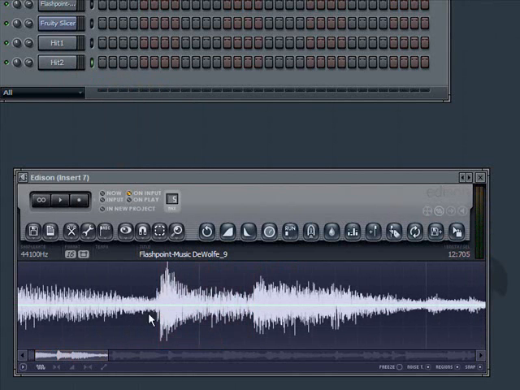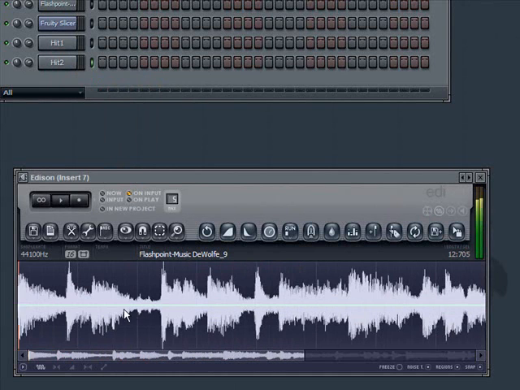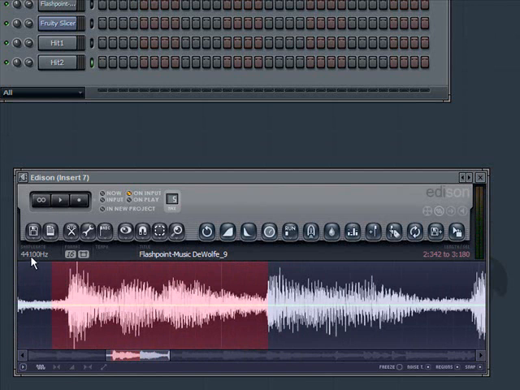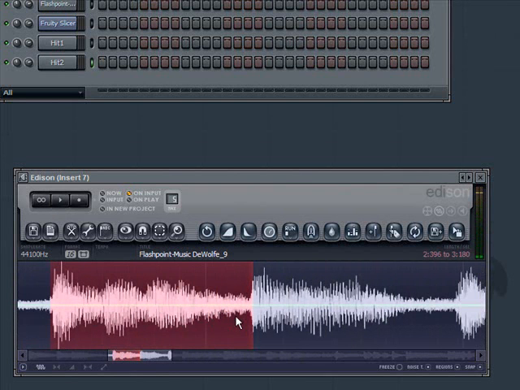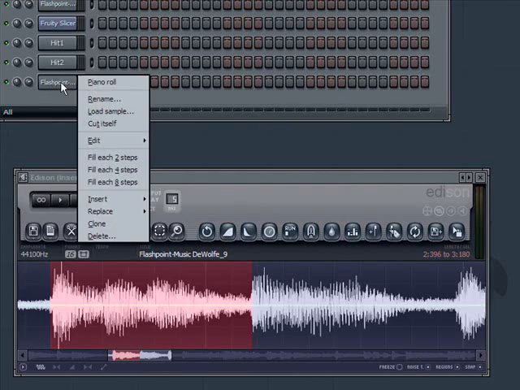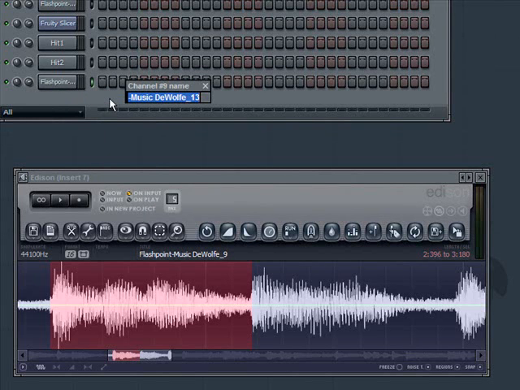Then there was one more part that sounded really good. This part. So let me go in and just select it more clean by zooming in. Okay, now I'm going to drag this out, drop it, and rename it. Hit 3.